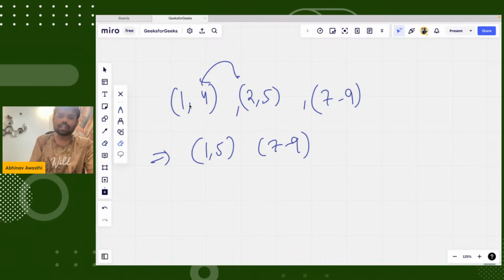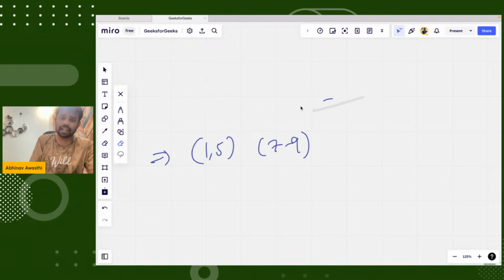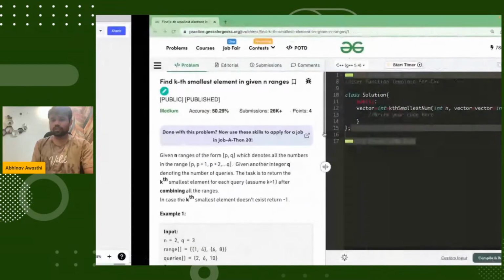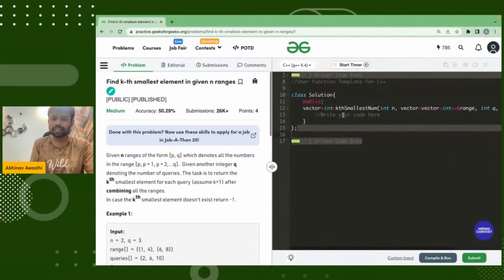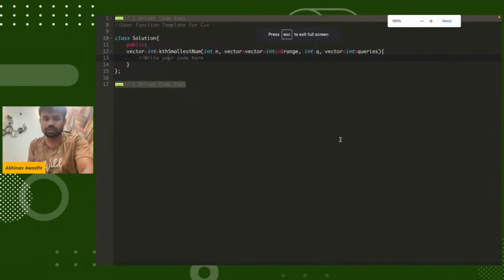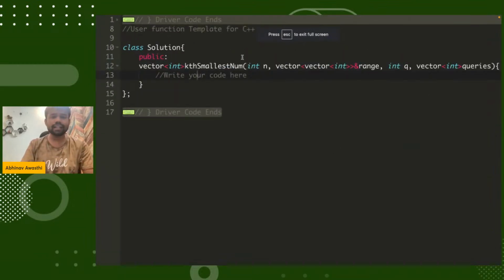So first of all, I will try to merge these intervals. So merge interval is a separate problem. I hope that you guys know. So what we'll do in merging an interval. So I will first make the screen. So I will write here a merge function. Okay, I will write here a merge function.